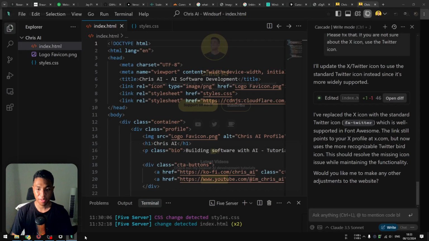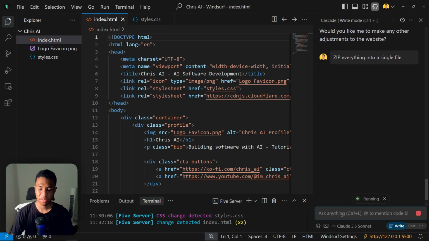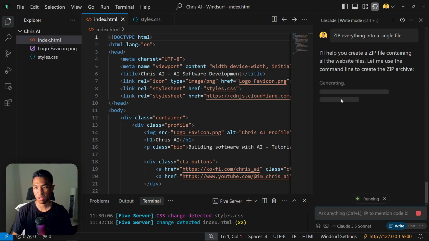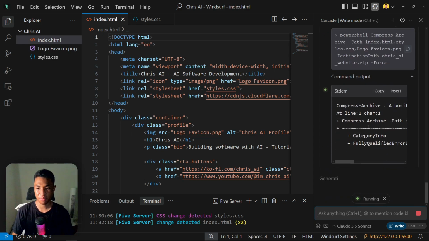Let's go back to Windsurf, and I'm going to ask the AI to zip the files here. It could be that there's an HTML file, there could be CSS, and depending on what you are trying to build, there could also be a JavaScript file, and we want to zip everything into a single file. Just ask the AI to zip everything into a single file. Let's hit enter and just wait for it to run some terminal commands. We just need to wait until it's giving the recommendation of a command line, and you just need to click the accept button. And then we just need to wait until it finishes.